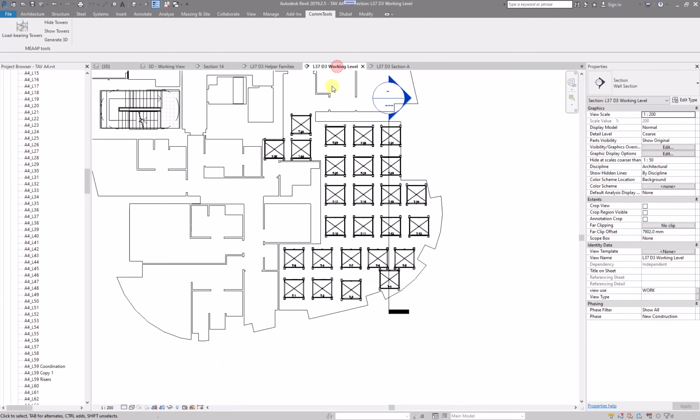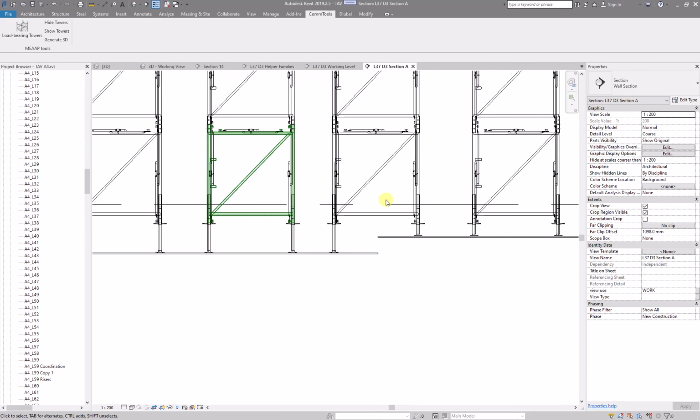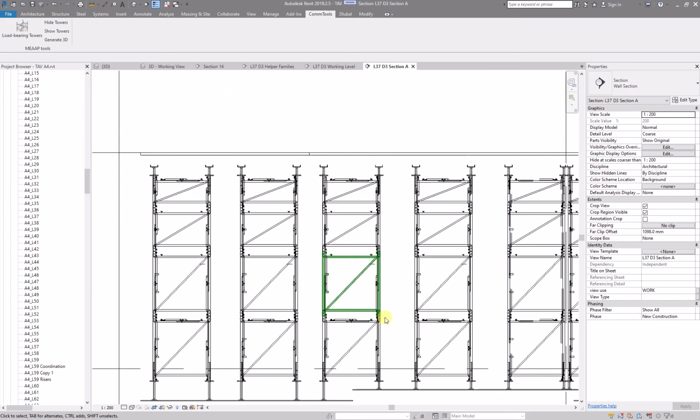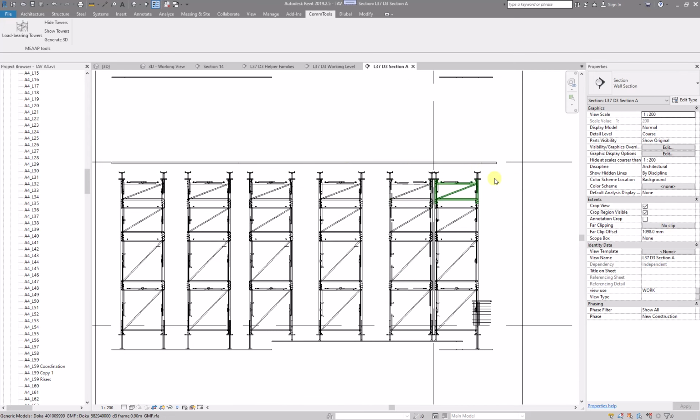And I created a quick section to show you a little bit better detail of that. As you can see, this one is staying on the bottom, this one on top, and the heads are following the top slab.